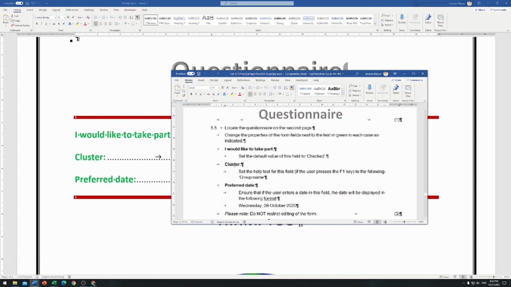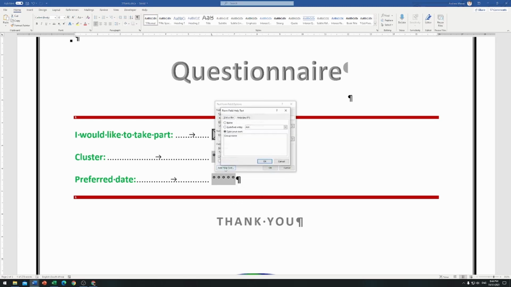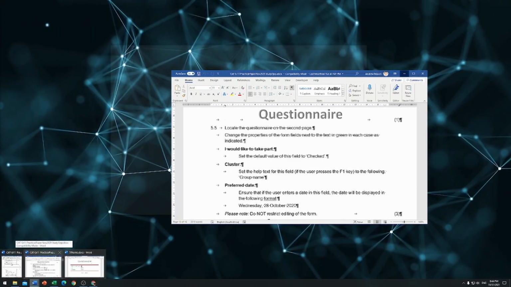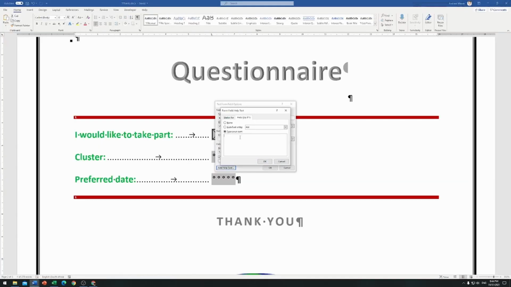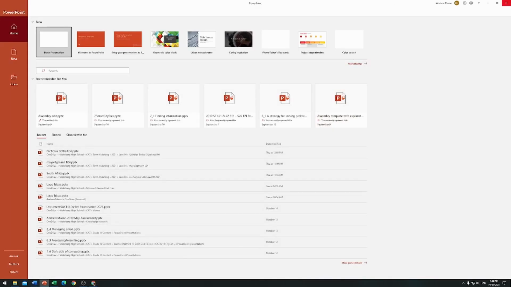Set the help text for the field under cluster. So if the user presses the F1 key to do the following, group name. Select that field, click on properties, and I'm going to say add help text under F1. So if they push the F1 key, and I'm going to type the text. What was it again? Group name. And I click OK. And so if I had to push the F1 key on that one, it would then display that for me. Goodness.